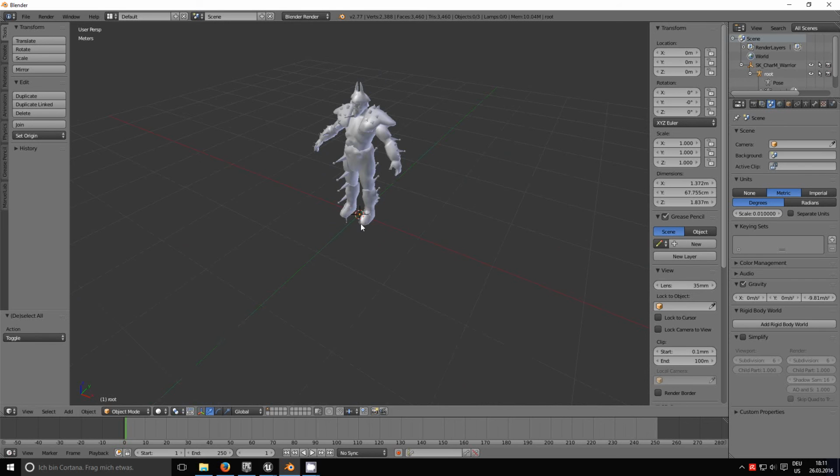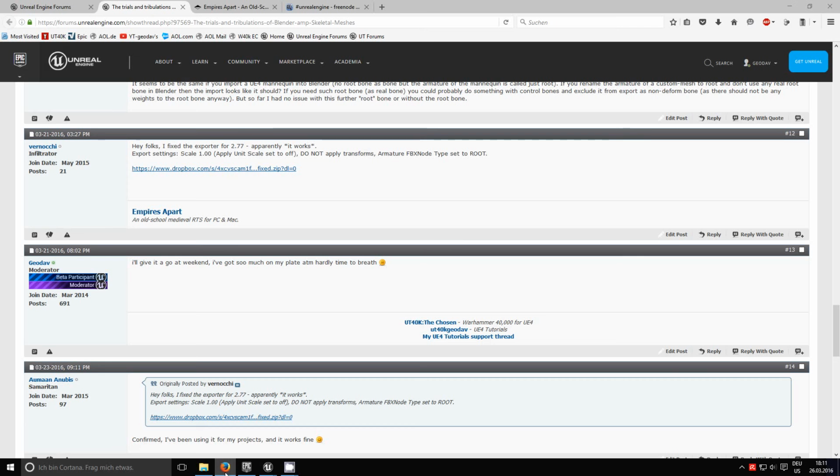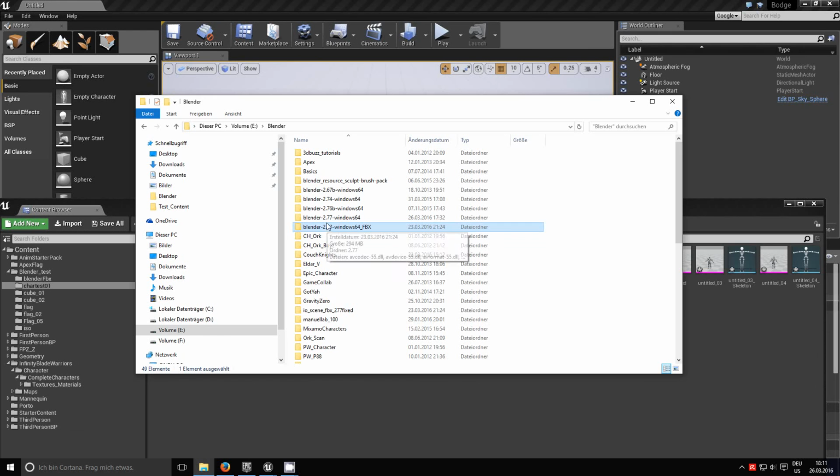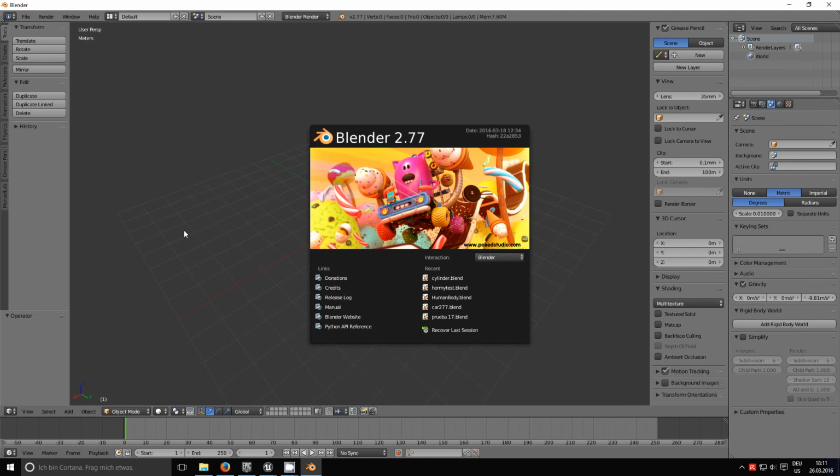Now the other option to do is, let me just close this down, and no, wrong one, there we go. Now I'm going to take a normal one. This is an unmodified version of 2.7.